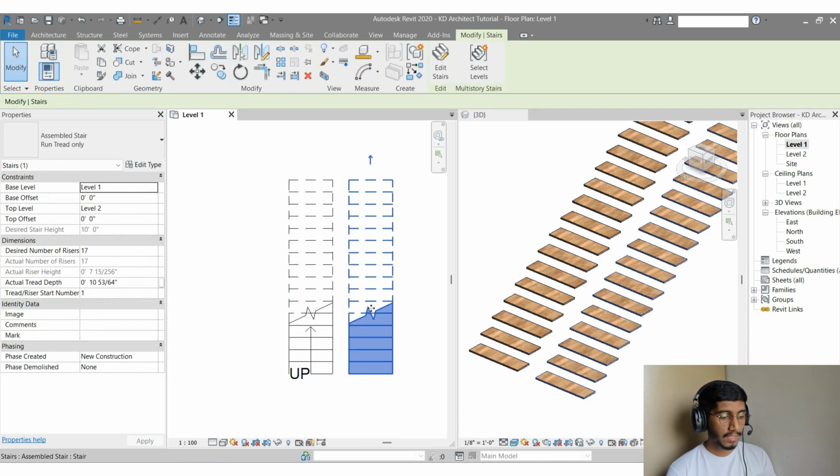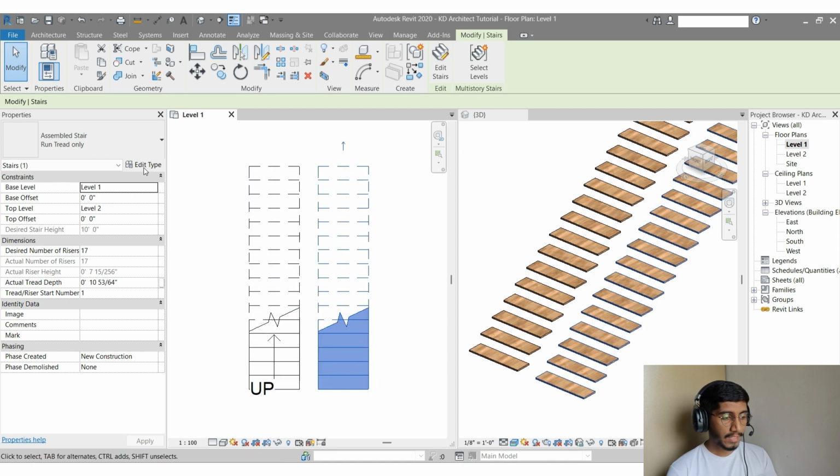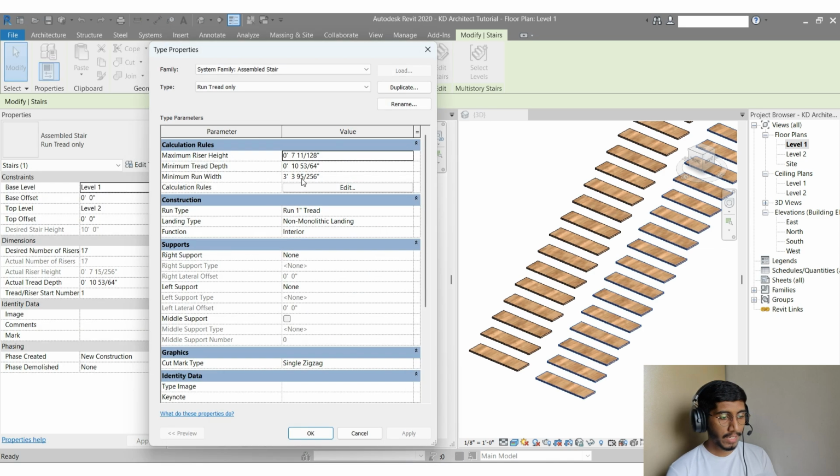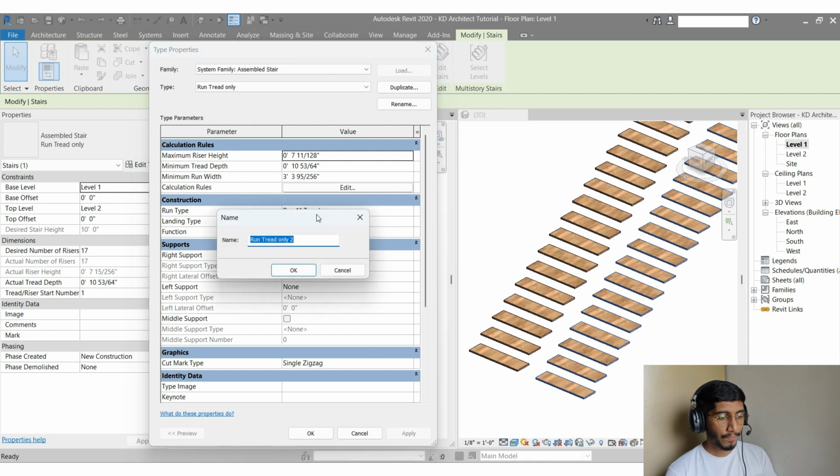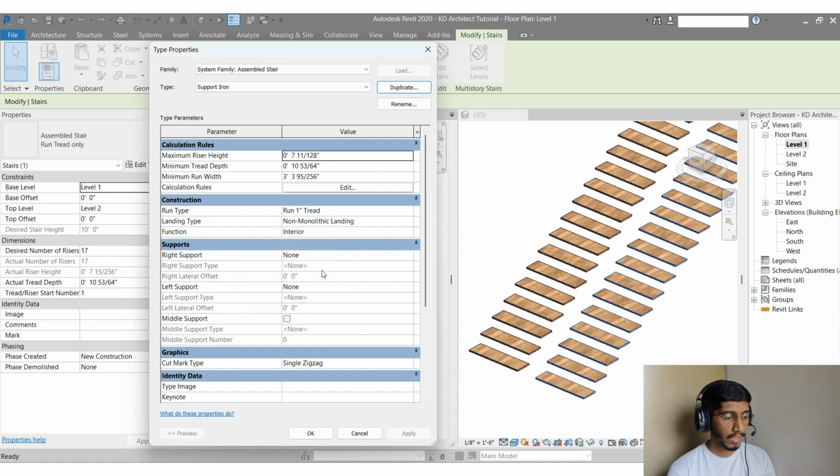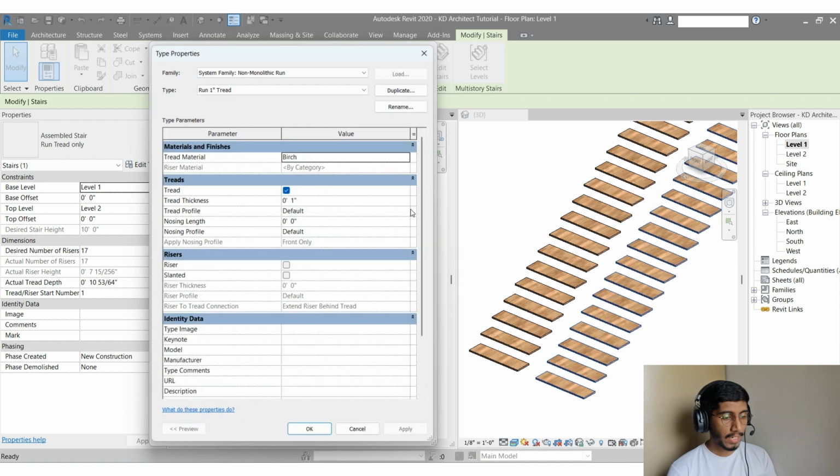Now select this stair and just go to edit type. So यहाँ पे हम इस stair को again duplicate करेंगे and यहाँ पे उसका name देंगे, let's say support iron, like this. So this will be our iron support. Click on the OK. Now again in the run type, we'll change the run type.